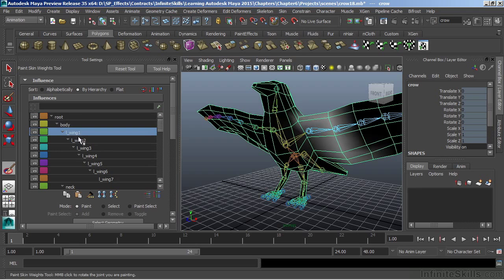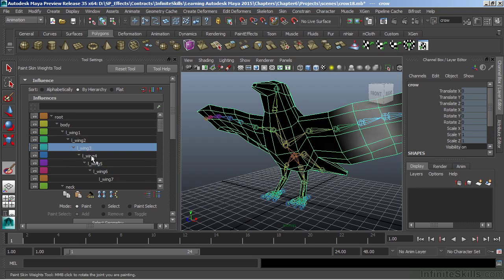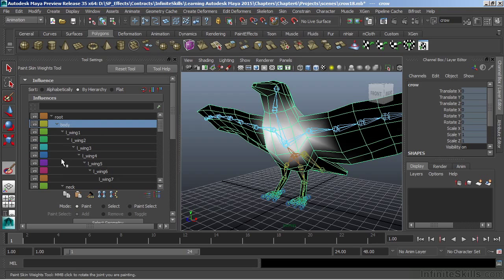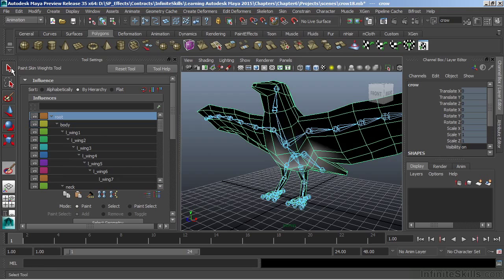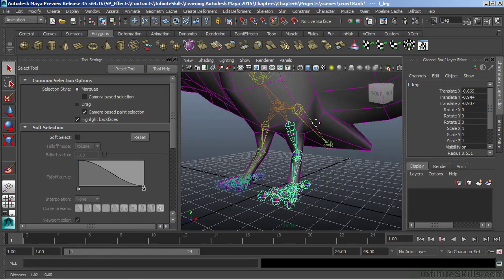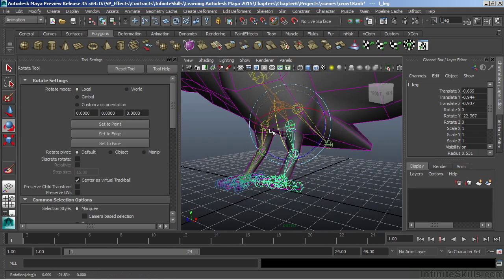If I go through and select different joints, we can see the weight that is assigned to that particular joint and the vertices that are assigned to it. I'm going to click out of that and just select the leg joint so we can see the area that we want to paint. I'm going to hit E to rotate the joint and just rotate this, and we can see that we have a lot more vertices attached to that leg joint than we really want to. When I rotate the leg, I don't want the tail or portions of the body to be influenced.